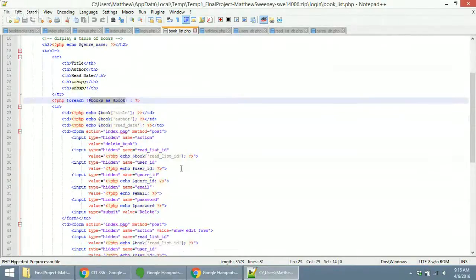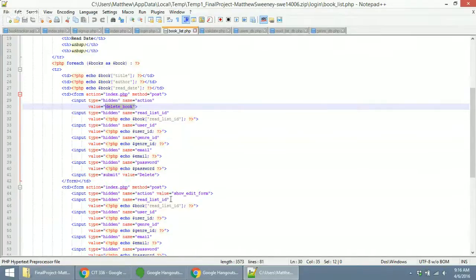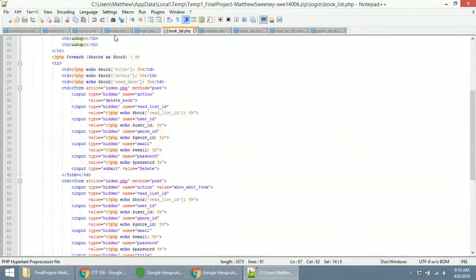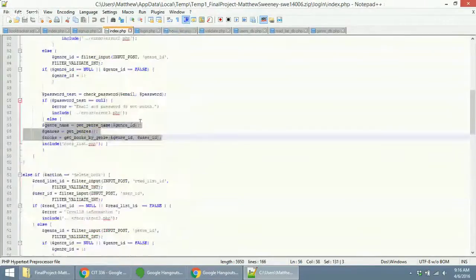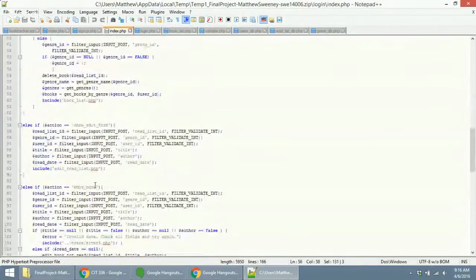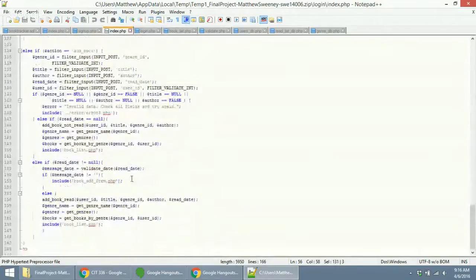And then after each entry, there'll be an option to delete the book from your book list, or to edit the book, which is what the show edit form is. And at the very bottom, there's also an option to add a book, show the add form, and each of those will go to a different action. It'll go back to here, and it'll change the action state to whatever it is: delete book, show the edit form, edit the book, show the add form, or add the book. And that's pretty much all.